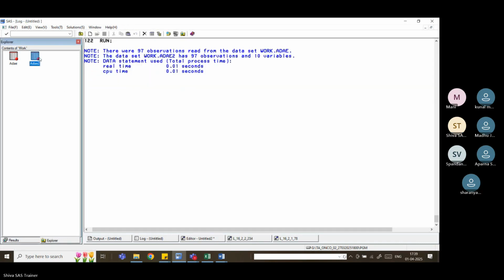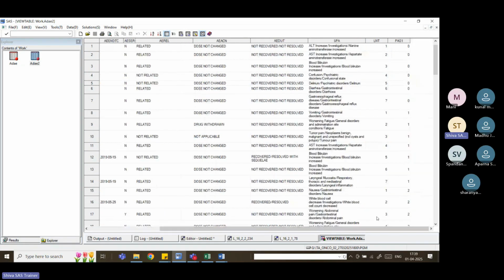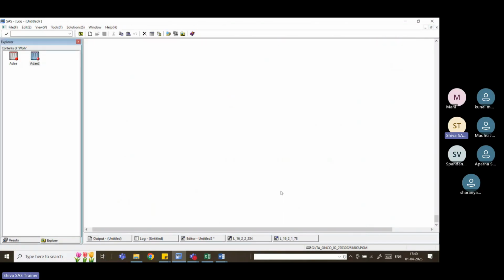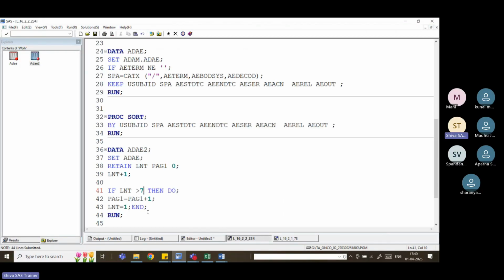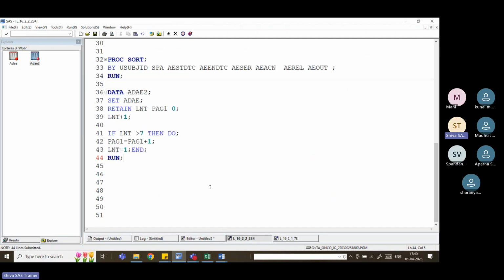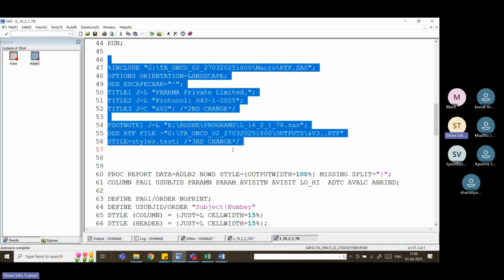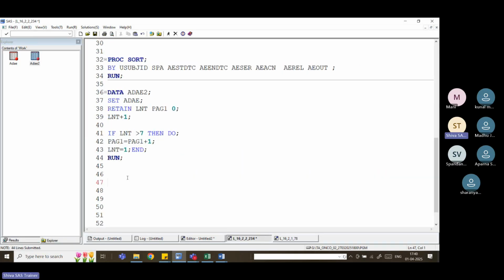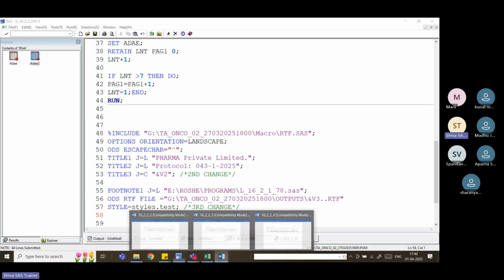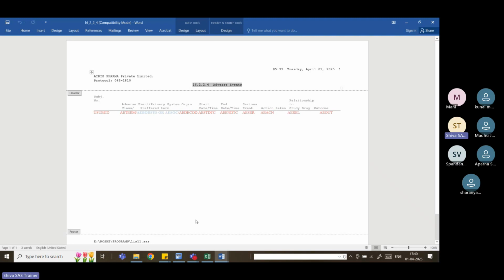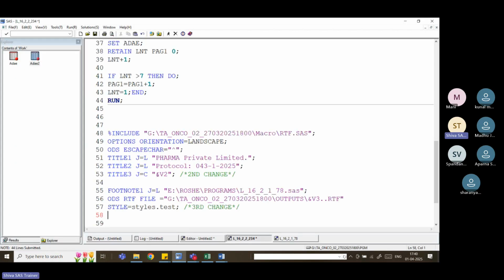So every 7 lines I have created one number. If the space is there, we can increase the number also, fine. Now we have to write the proc report section to display this information. Similar to yesterday's listing, copy this one, paste it here. And the third title you have to change every time. First and second, every output is the same.